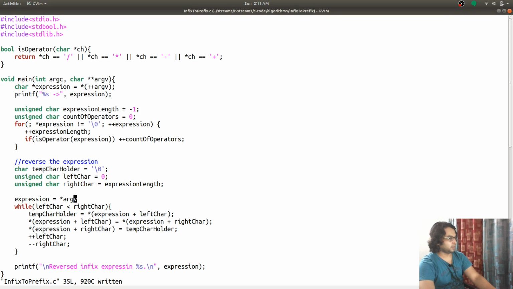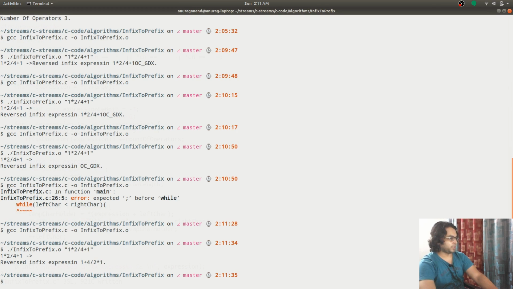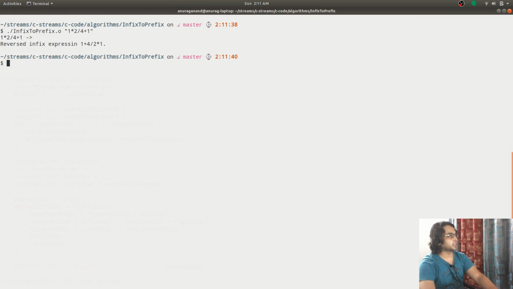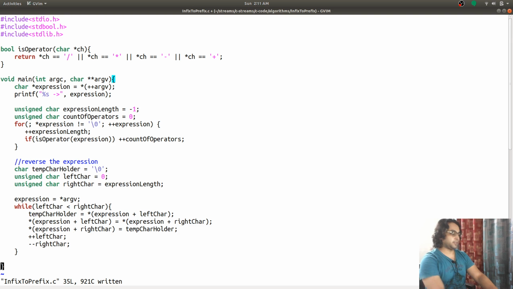So let me make it more clear. We have our string, infix expression reversed, and we have got the result. So now everything from now onwards is going to be similar to postfix, except one thing that we are going to do, and I will show you.